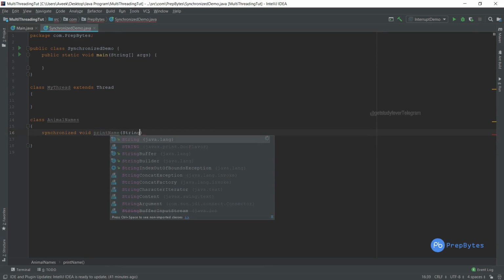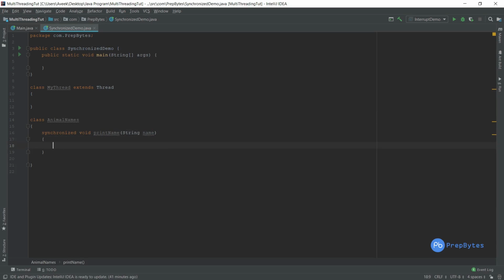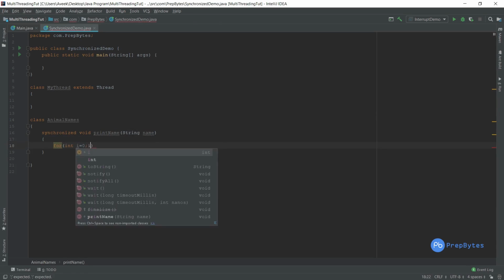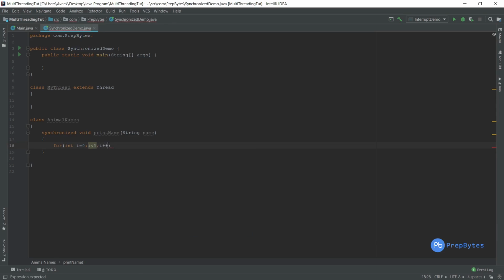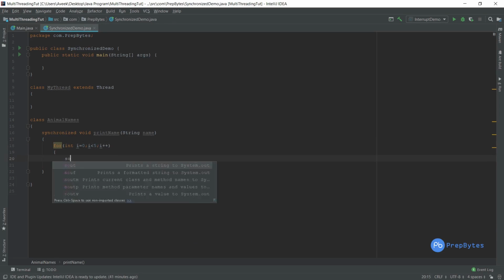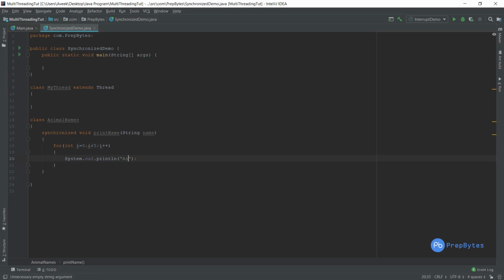Then in this we will have a for loop, for int i equal to 0, i less than 5, i plus plus. In here we will have System.out.println, simply "animal name is" and the name that we got through the parameters. And I want to sleep for some time, so Thread.sleep of 1 second. Whenever you are using sleep, you have to catch the exception, so add the exception there. Fine. So this is a normal animal class.